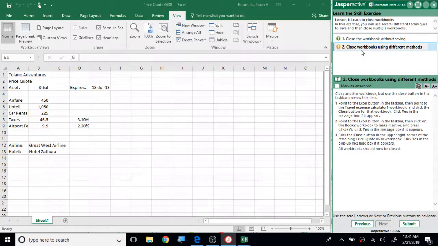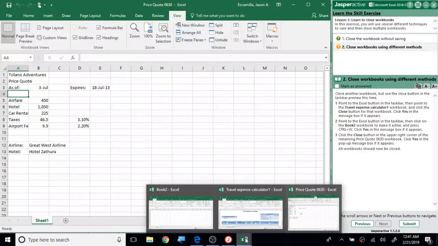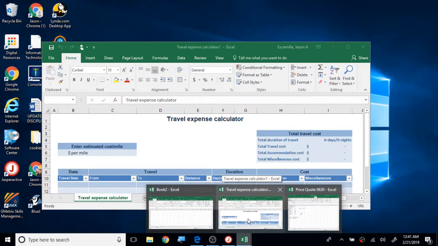Moving on to Task 2, which is about closing workbooks using different methods. We're going to continue, and Task 1 here says we're going to point to the Excel button in the taskbar. Once again, that's a vocabulary word. This bar at the very bottom of your screen is called the taskbar. And we're going to go to the Excel icon, and we're going to go to Travel Expense Calculator 1.